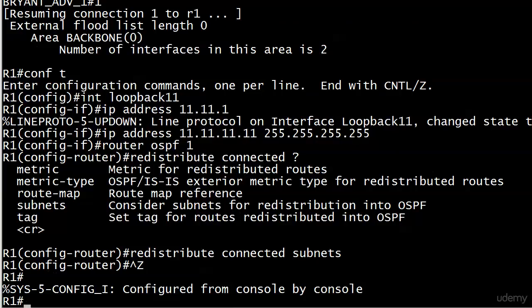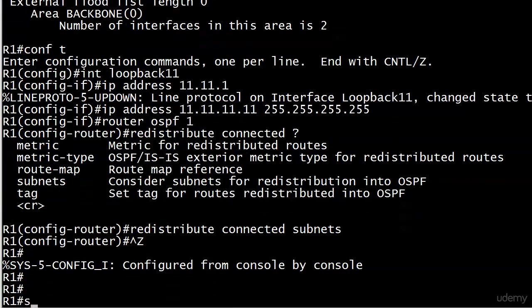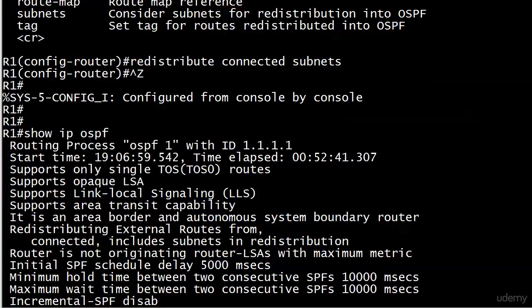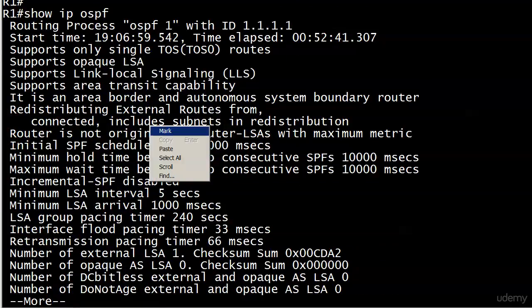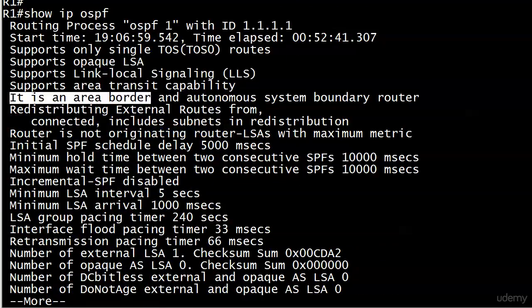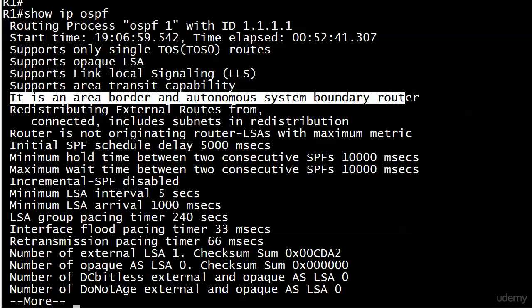So we have now done a little route redistribution, a very little, but let's run show ip ospf, and now you'll notice that we get the information. It is an area border and autonomous system boundary router. Now, a couple things about this term. First off, you can say autonomous system border router or autonomous system boundary router, and no one's going to get mad at you for using one term or the other.